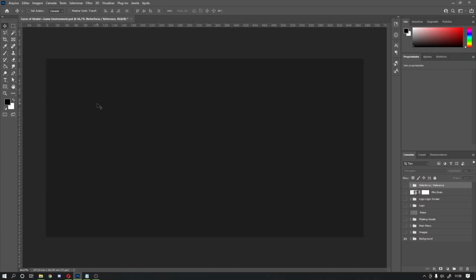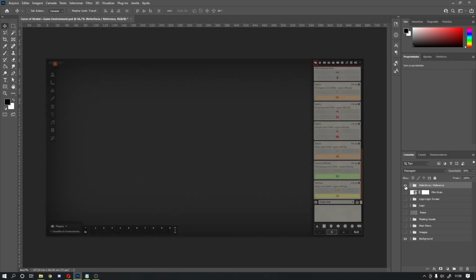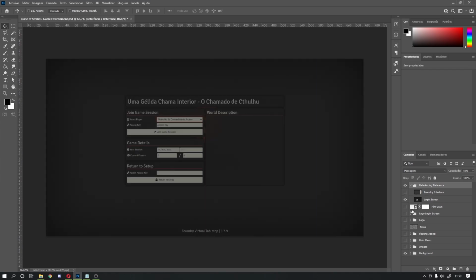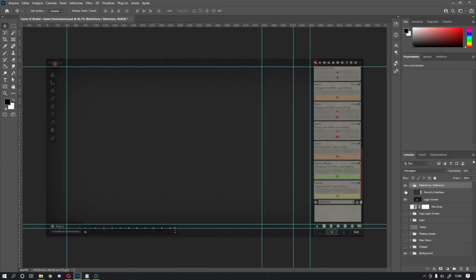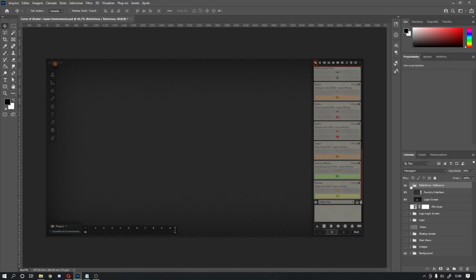So here we are. When it comes to preparing the file in Photoshop, I always like to start with a dark gray background and the reference, which is just a screenshot of Foundry's interface, both for the software itself and for the login screen. So we have both of them here, just so I can have the measurements right. So this is what I do with them. I just create some guidelines for me to actually start designing.